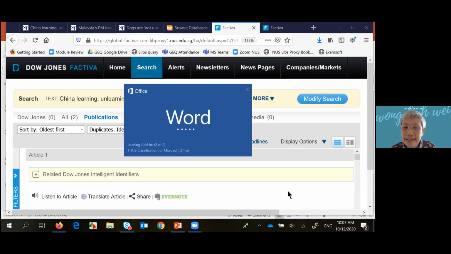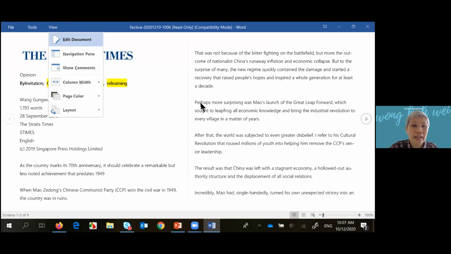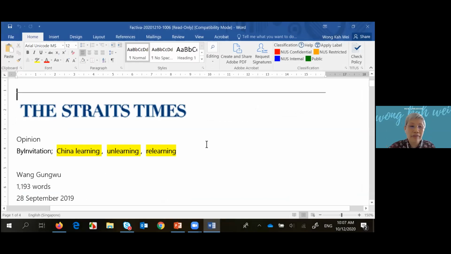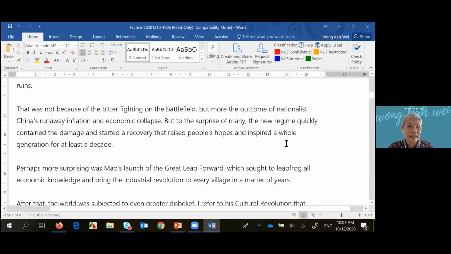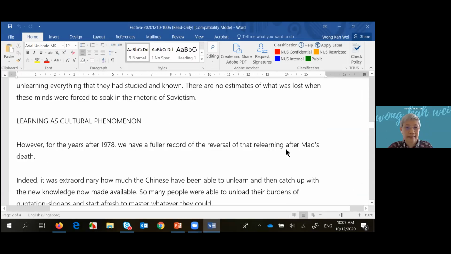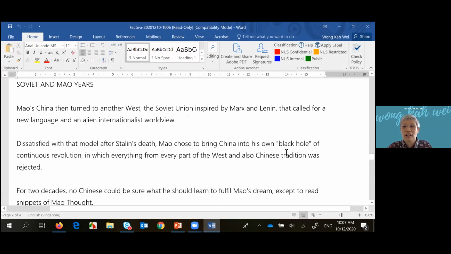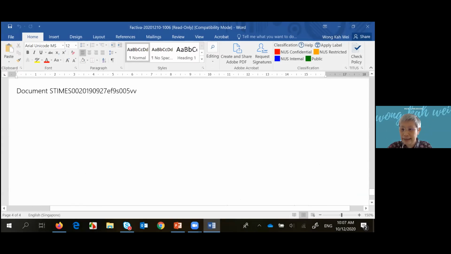And you will see that the article written by Professor Wang Kangwu is now being opened in a Word document, okay? In a Word document. And the keywords that you use to search is highlighted here. And if you scroll down, you can see this is the entire article, full text of the opinion piece that he has written. Very nice.